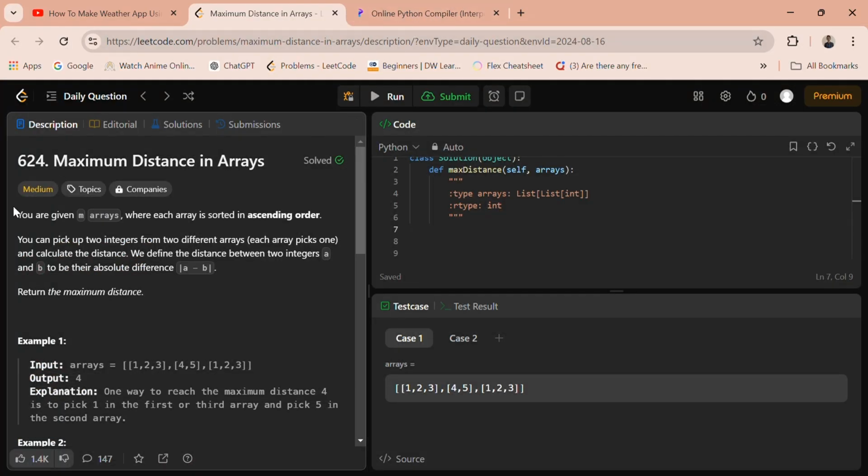Today we're going to solve another LeetCode problem, which is maximum distance in arrays. You're basically given an input of a two-dimensional array, which is an array of arrays. Now you have to find the maximum distance between two elements from two different arrays. The elements should be selected such that they are from two different arrays. They should not be from the same array.